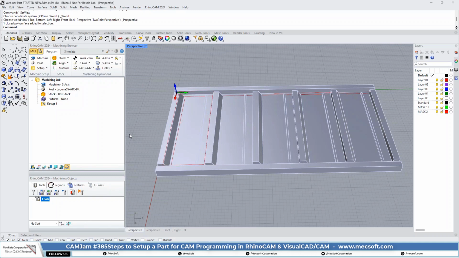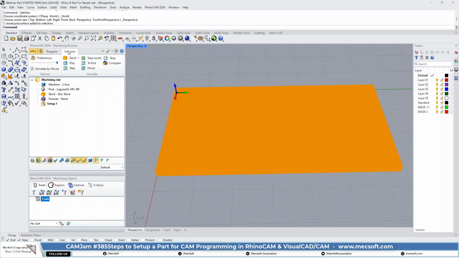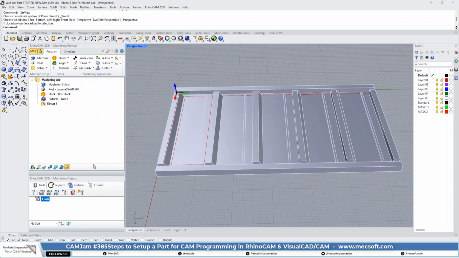And for those of you that are just starting on the product, we basically have two sets of tabs up here. We have a Programming tab and a Simulate tab. Okay, and then we also have an area down here for creating various objects such as tools and predefined regions, features, knowledge bases, etc. So basically, we're just going to be using the Tool tab in this particular part.